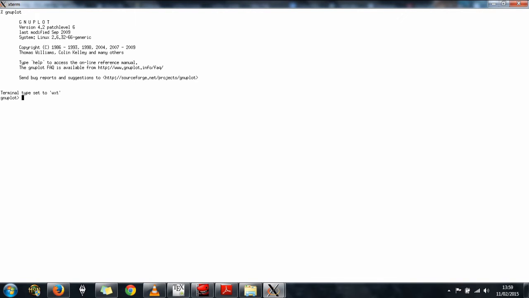Okay, so this is an introduction to how to use Gnuplot, just the basic functions in this particular part. So you open up Gnuplot by just typing gnuplot into the terminal, and there we go. I'm on version 4.2, but there are more recent versions available.